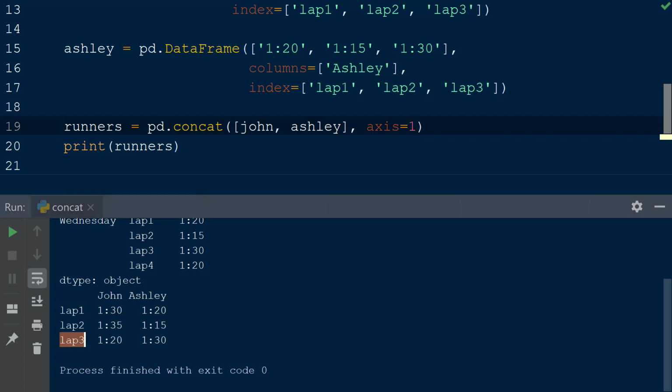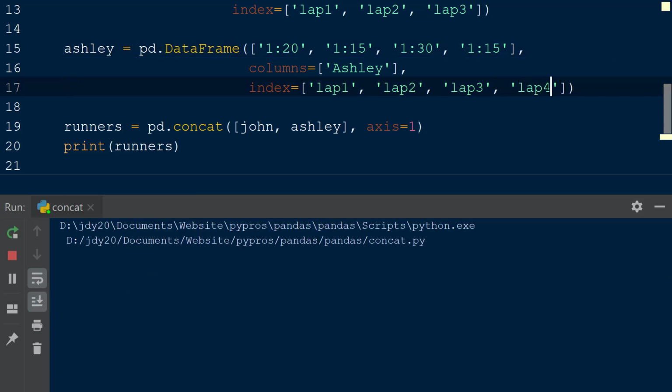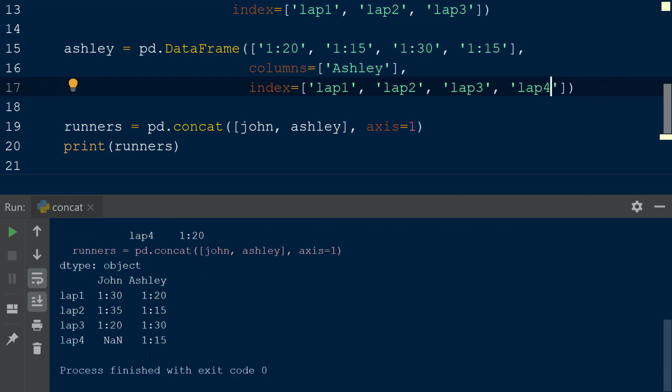What if Ashley ran one more lap than John and we tried to combine the data frames? We will add lap 4 to the index of the Ashley data frame and specify a 4th lap time of 115 in the list of values. Now when the concat function is used, we will see the index has added the lap 4 value in the 4th row, and the John column has a value of NaN for this row.